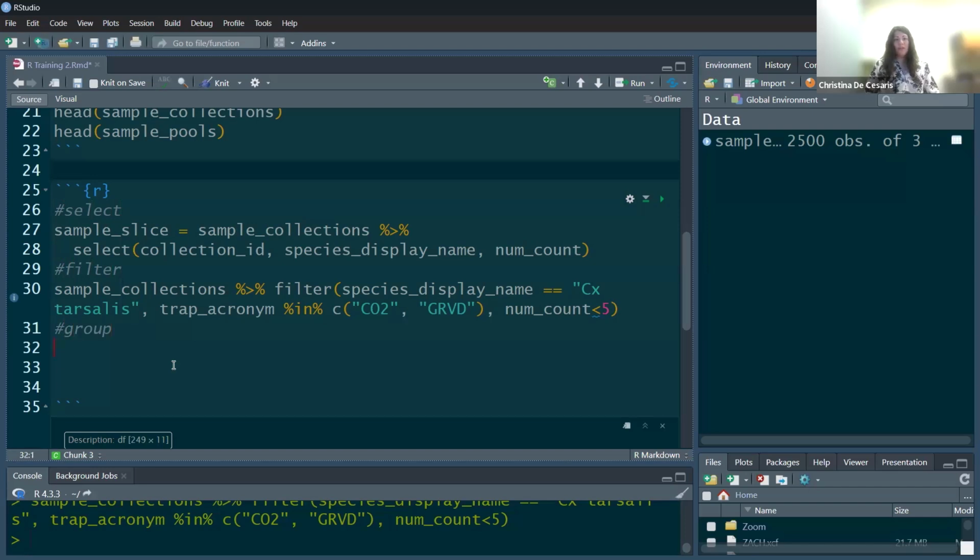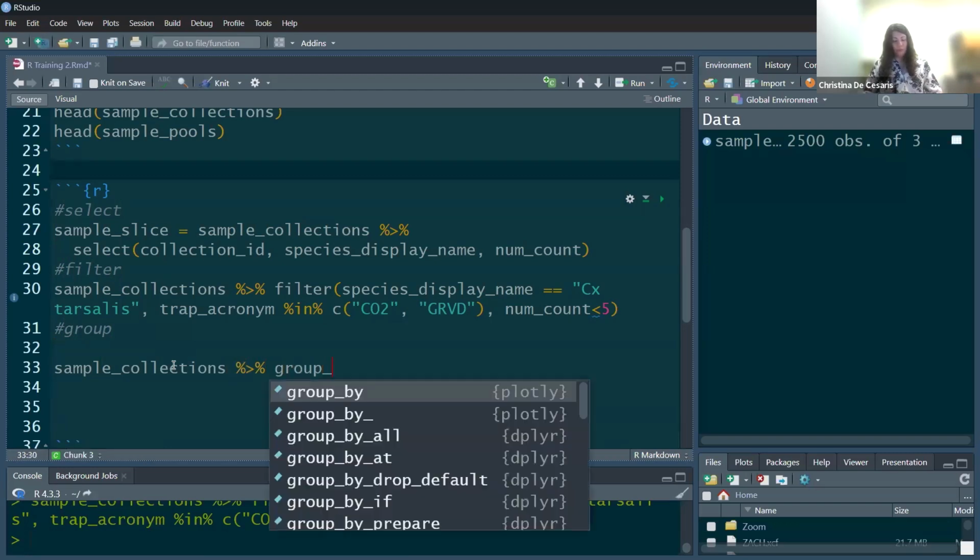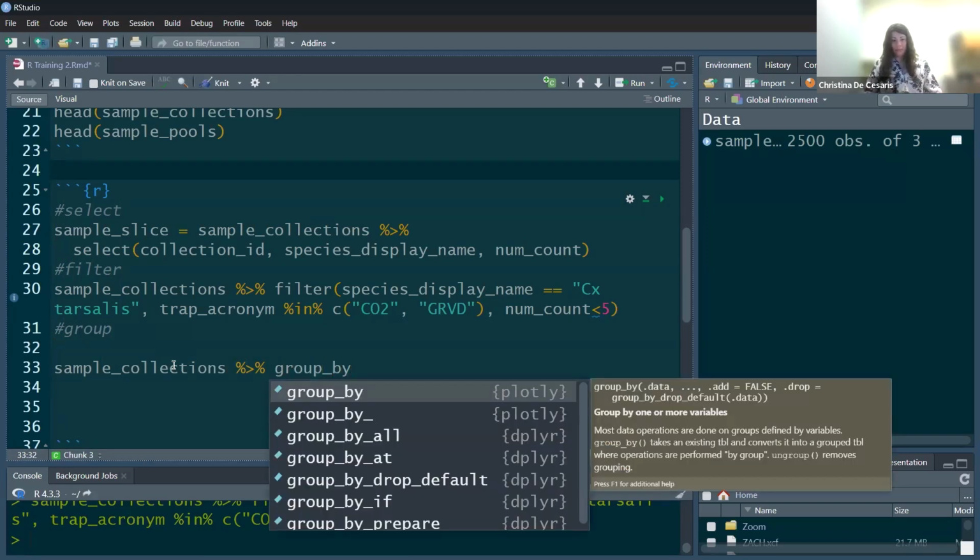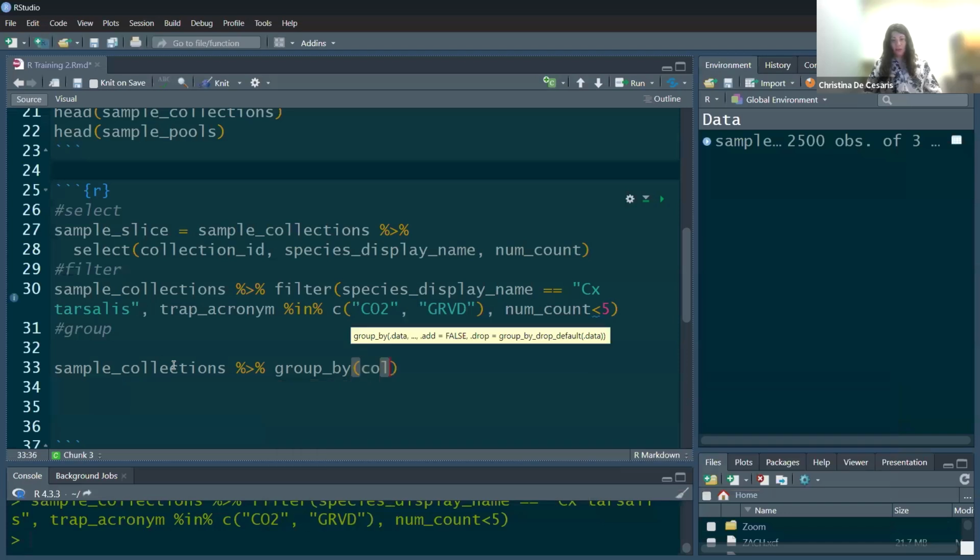But before we get into group by, we might want to understand what we are grouping something by. If we were to do something like collection date, it might not be that useful in terms of our actual data. So we take sample collections, and then we want to group by, how about collection ID, and I can also use collection.